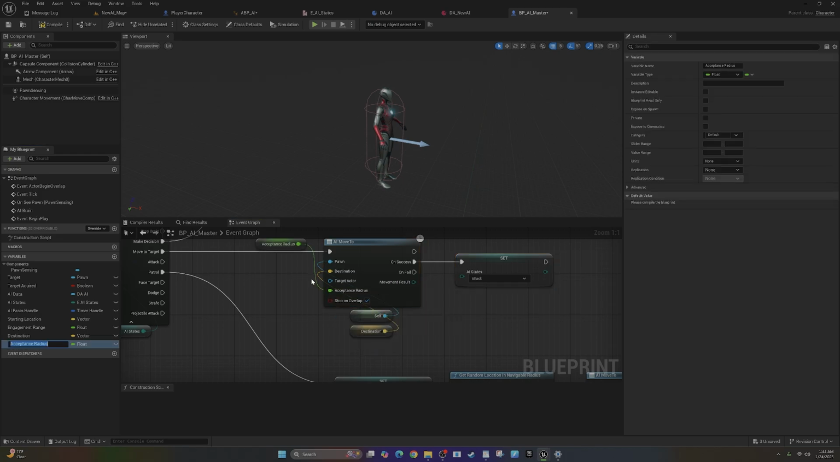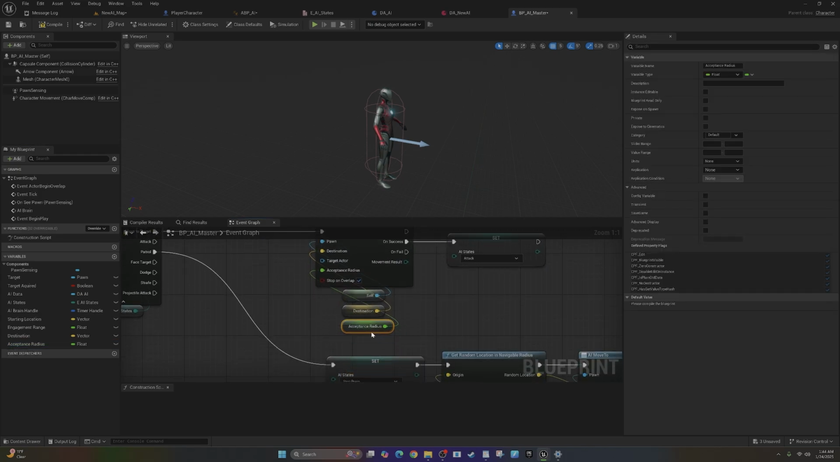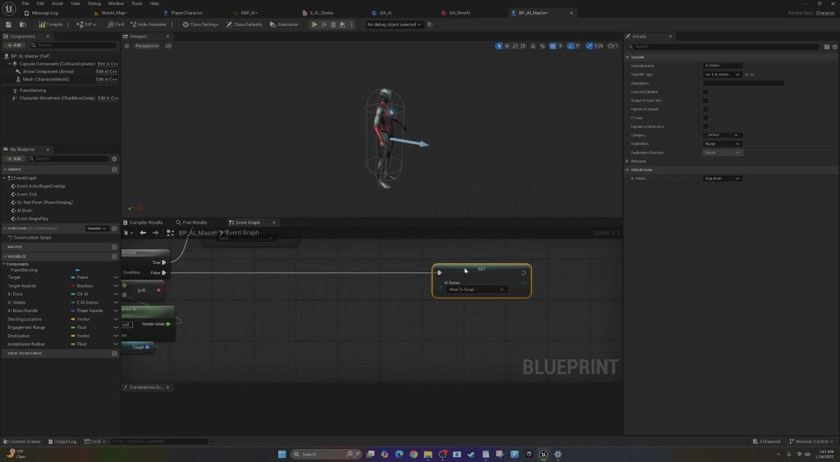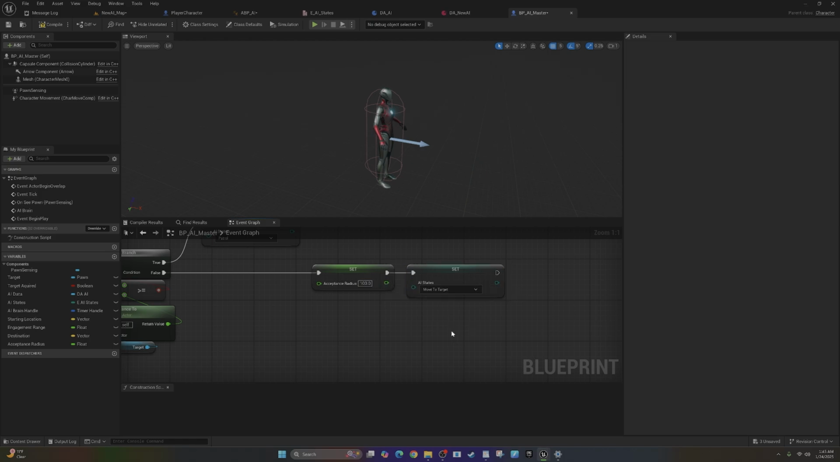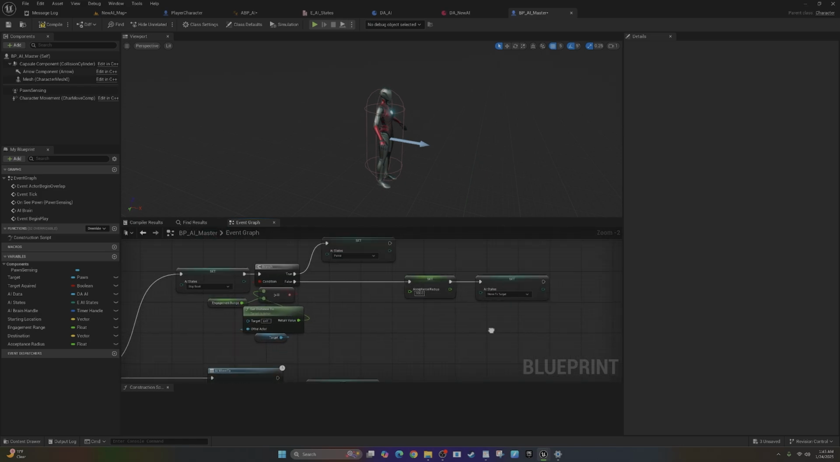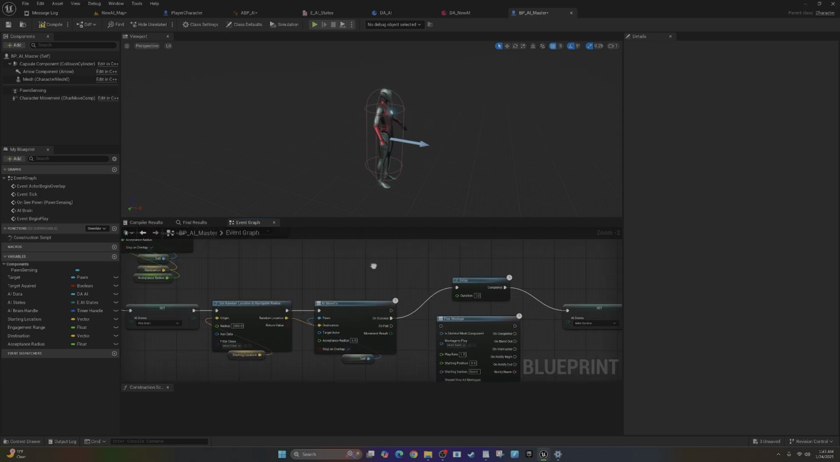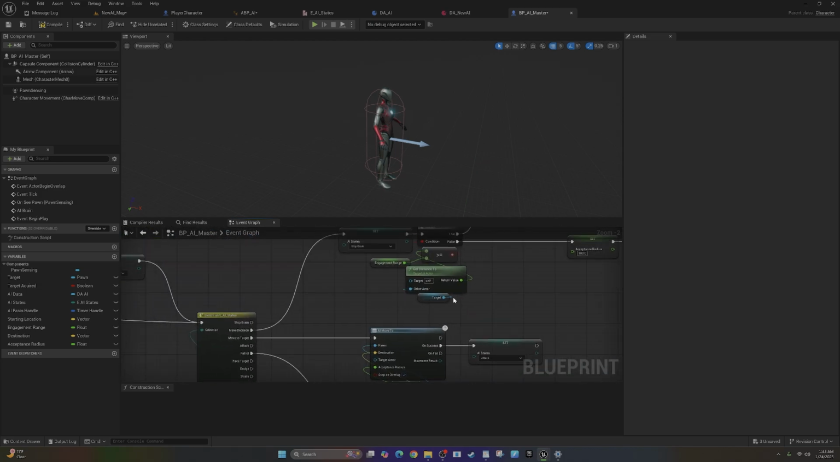So same thing, we're going to promote this to a variable. And then up here, where we're telling it to move to the target, we can set the acceptance range before we switch it to move to target. So let's say I want the character to attack the player if it gets within 100 units. Okay, so that should work. So we've done a lot of work now. Let's go ahead and test this out.